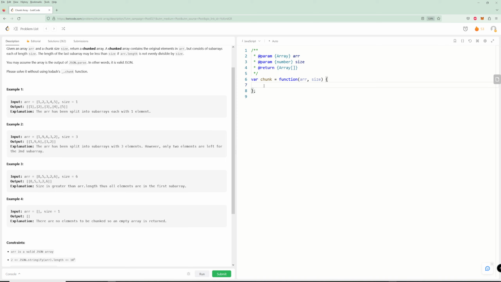So I'm going to show you 2 ways we can do this, and I think no matter what way you do this, the time and space complexity should be pretty similar, but let's just get into it. One thing we can obviously do is make an array and keep adding elements to it. Once that's length size, we can push that into our new array. So it's going to be something like this. We're going to make an array for our output, and an array for our chunk.